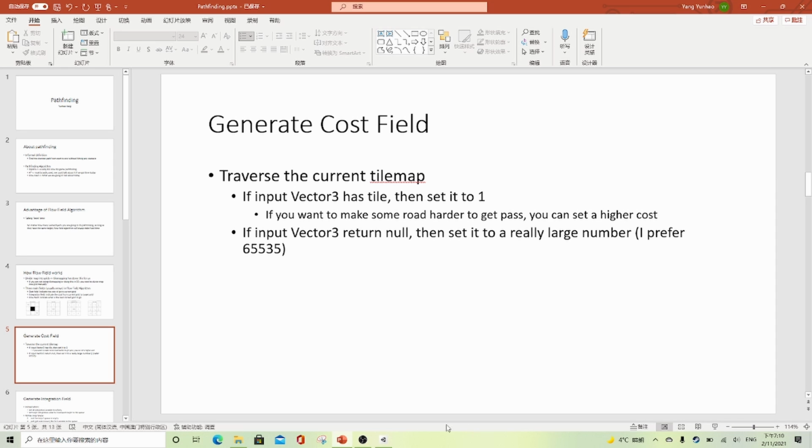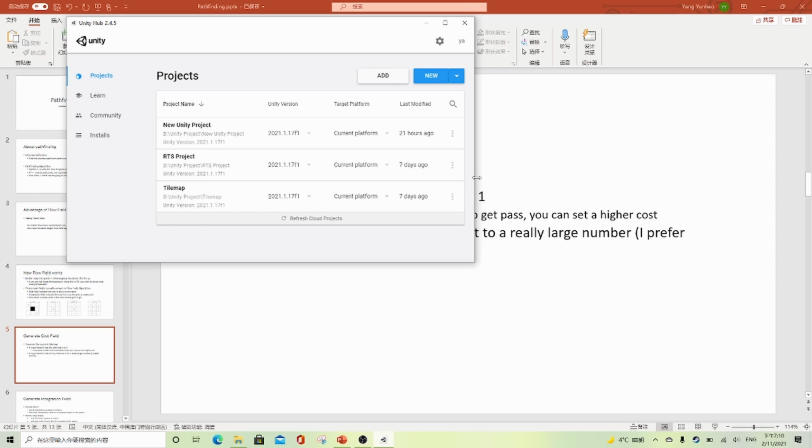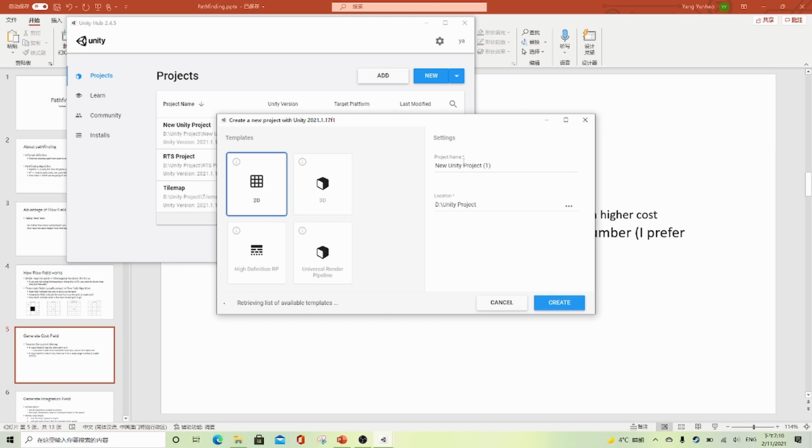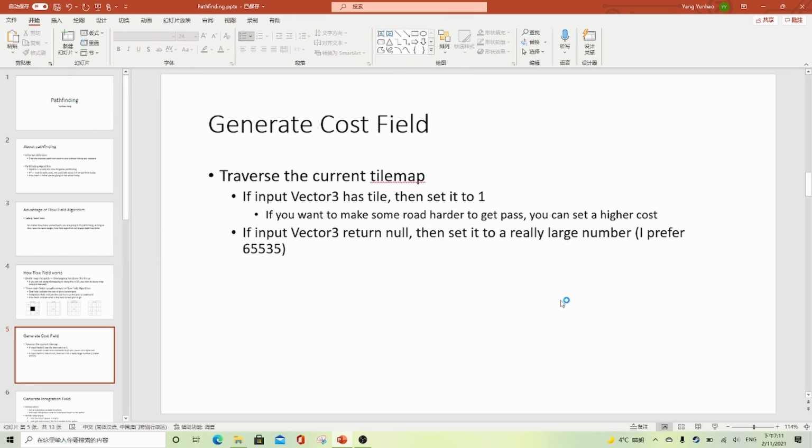So let's start doing it. Open your Unity and create a new project. Remember to use a 2D project. I just named it Pathfinding Workshop. You can give it whatever name you want.